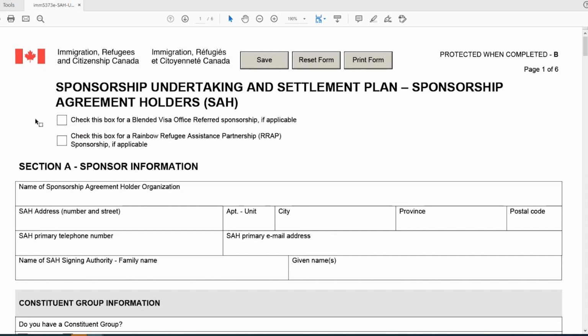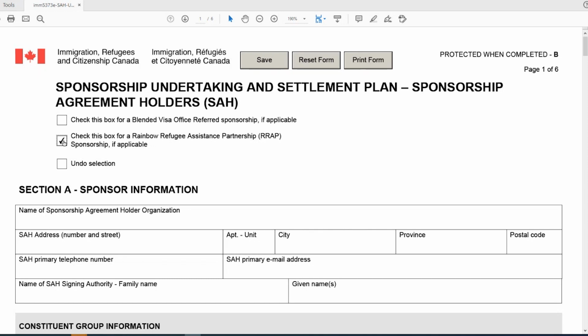If you are doing a sponsorship in connection with the Rainbow Refugee Assistance Partnership, then you would check this box here. When you check the box for the blended visa office referred sponsorship, you have additional information to include, such as the profile number for that BVOR sponsorship. If you've made a mistake by checking one of these boxes, you can undo your selection. Or if you don't want to see this undo selection, you can click on the button to reset the form.